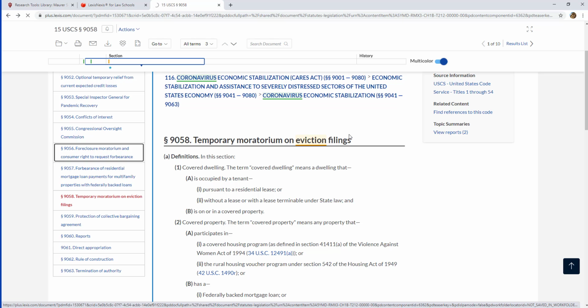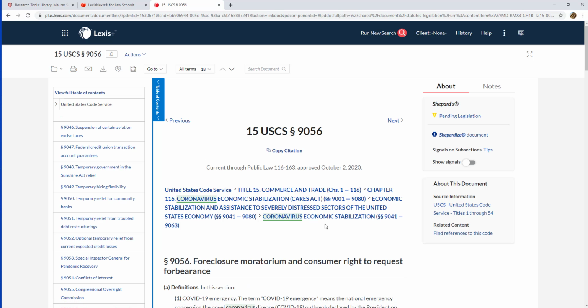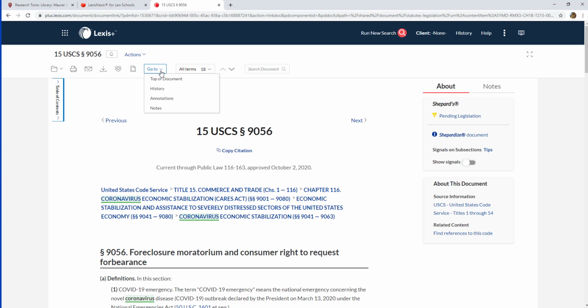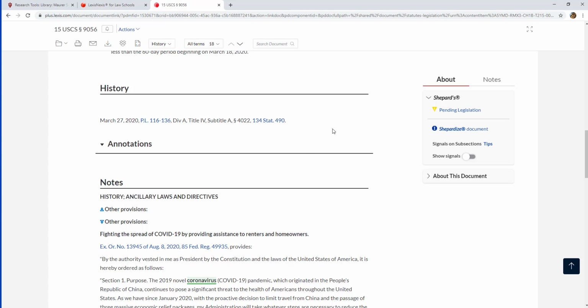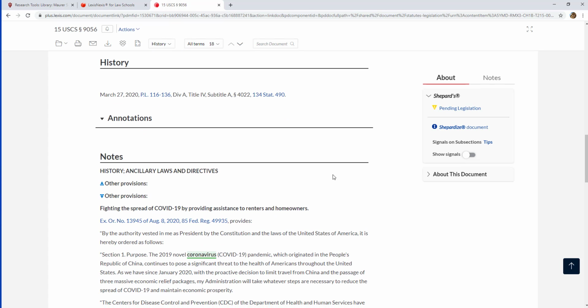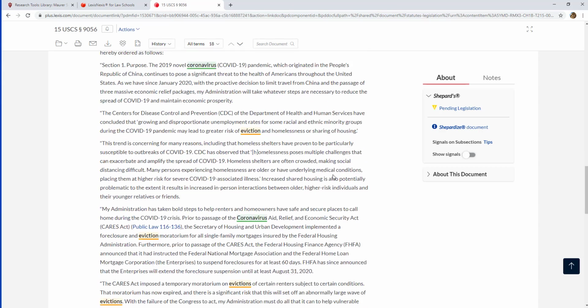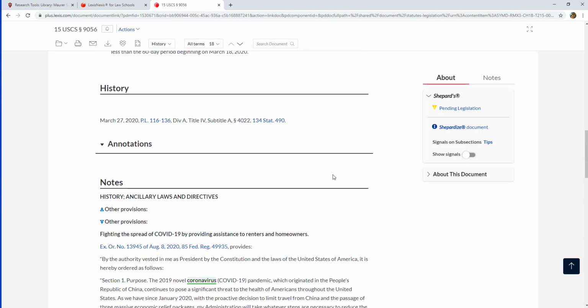I have found that on laptops, if I have the table of contents open, I lose access to the Shepard's report on the right, so close the table of contents again to see the Shepard's. The Go To drop-down menu at the top is an easy way to navigate to other parts of the section. Since I'm in a different section this time, you can see that now there are some annotations here. A statutory code section with a long history would have many court decisions listed.